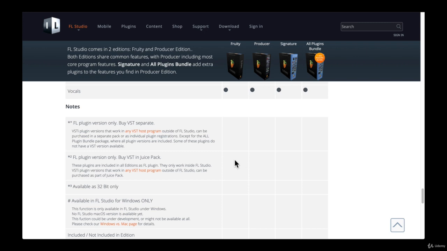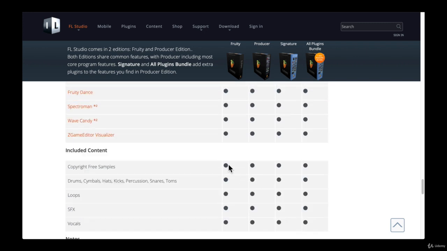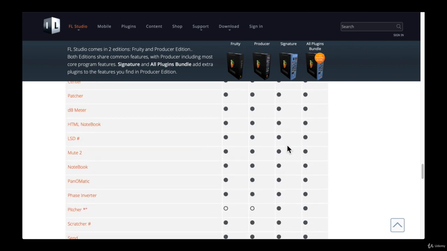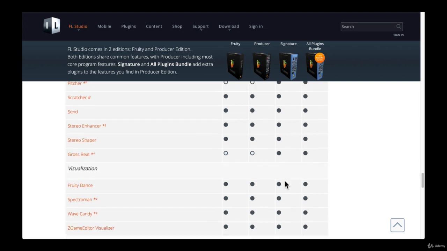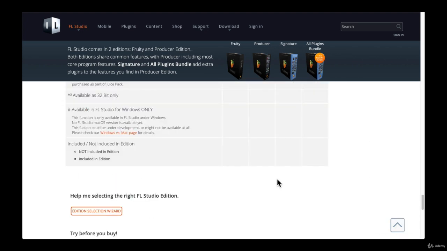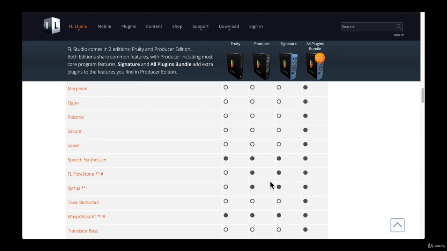I strongly recommend you go through this and see what type of version you will need. And just choose the version that you find suitable for you.